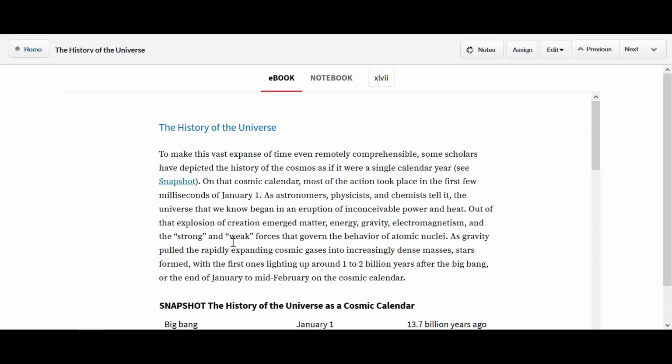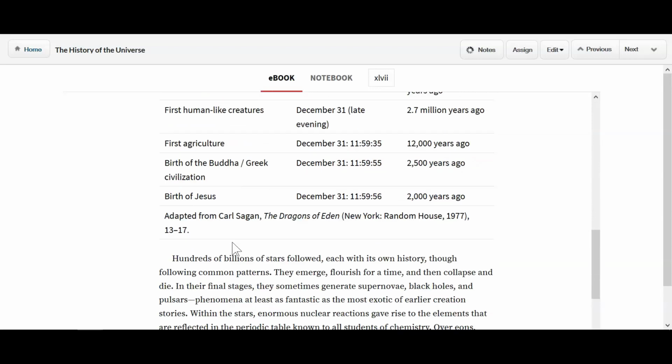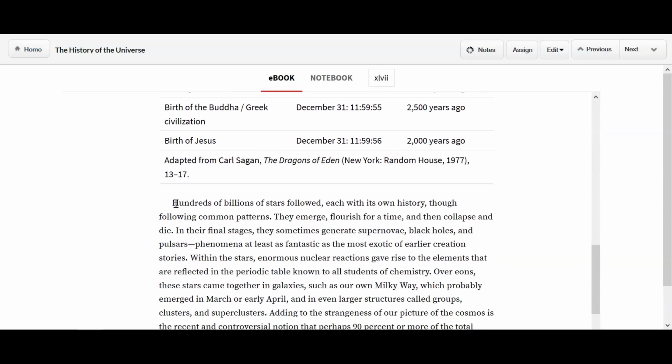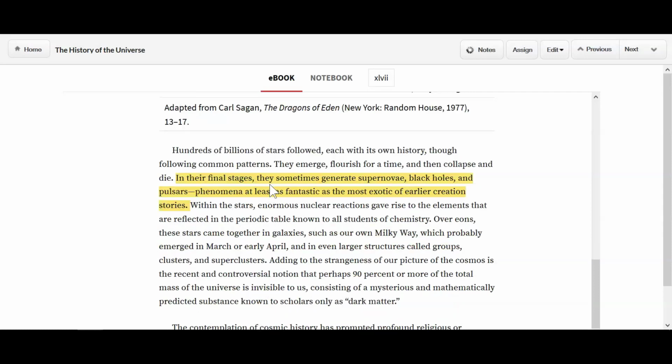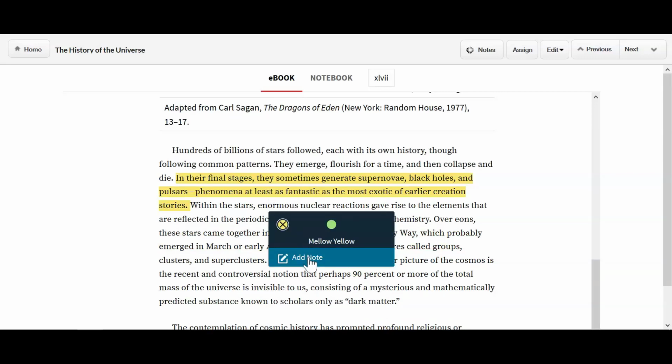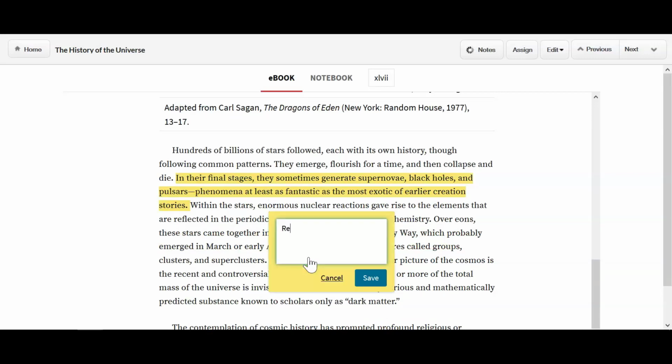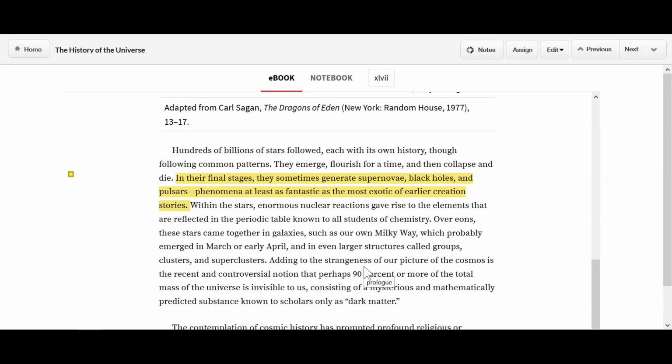On the ebook page, you can scroll down. Using your cursor, you can highlight a particular section. And you can also color coordinate your highlight. In this case, I'll add a yellow highlight. And for every highlight that I create, I can certainly add a note. Click on Save. All your existing notes and highlights will get deposited into the notebook section.